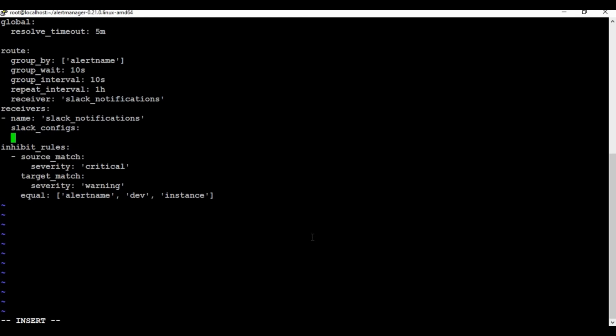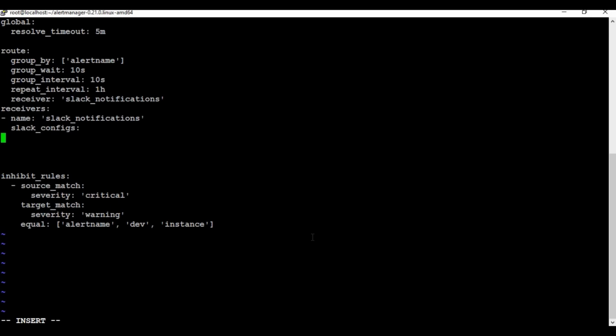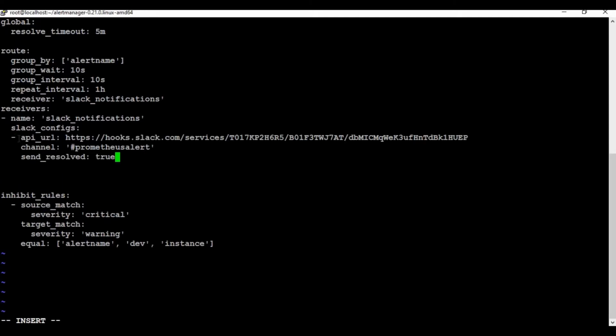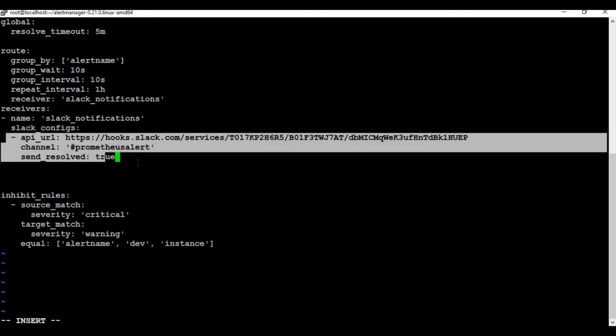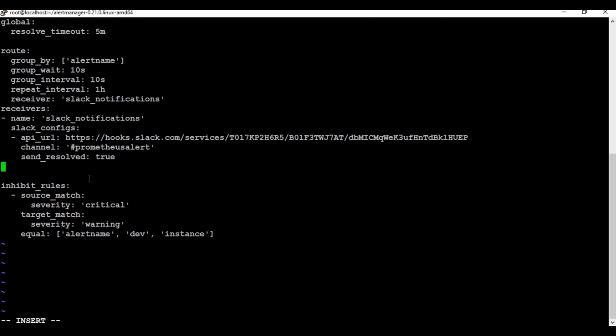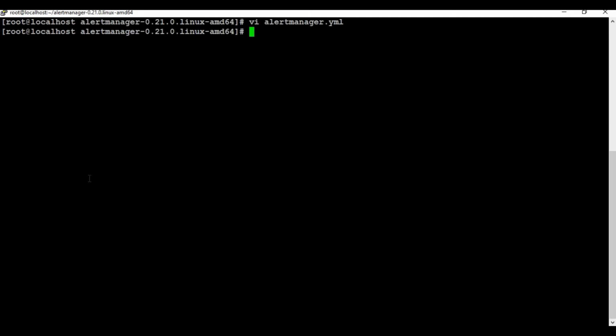I will copy those contents from my text editor and paste them. Just make sure that the alignment is correct. If you don't put it correctly, then the YAML configuration will not work, because YAML depends on spaces and everything has to be correct. Let me save this file. So we have the YAML file saved.